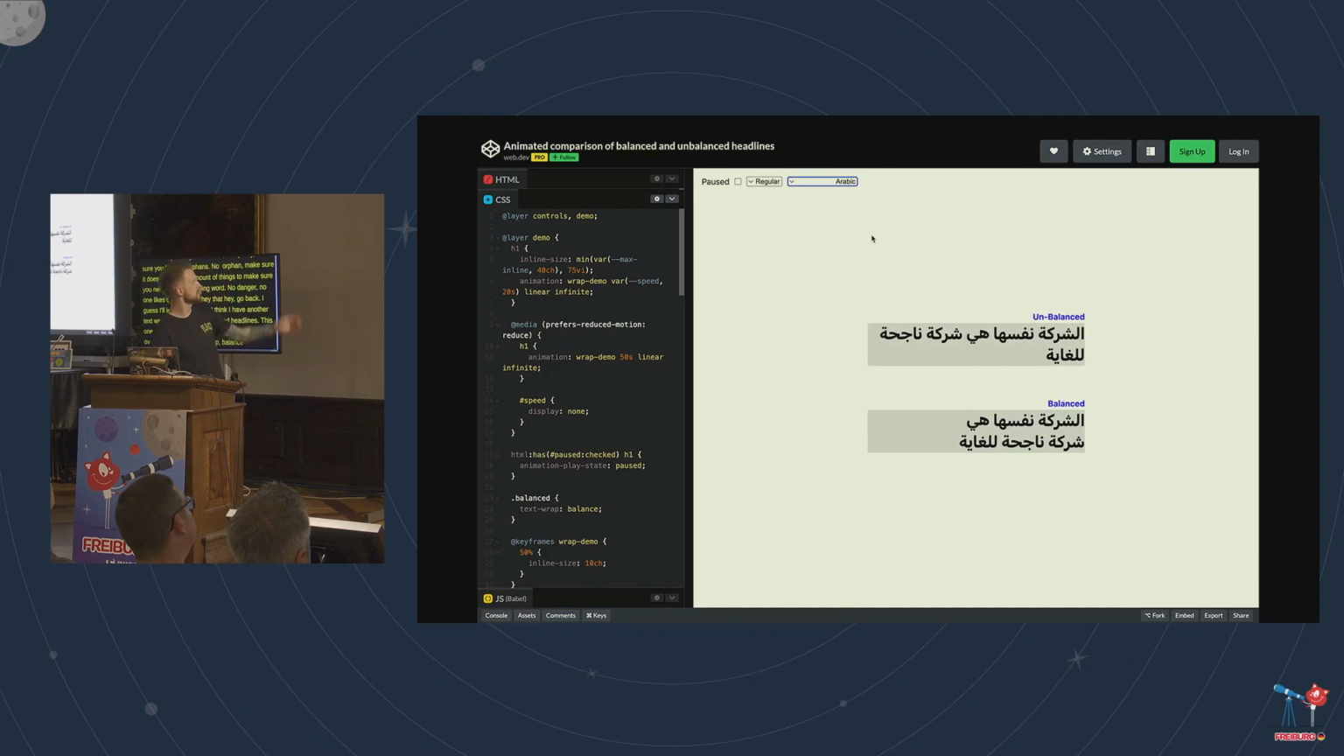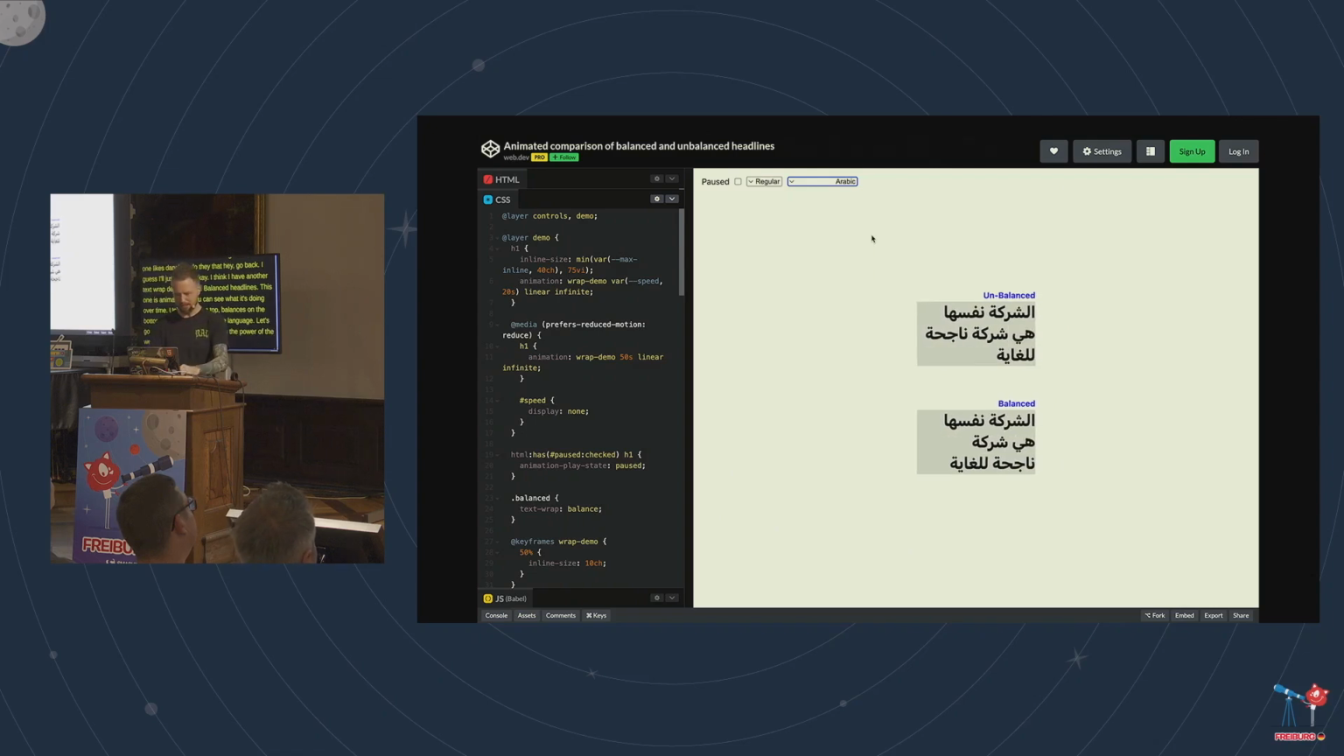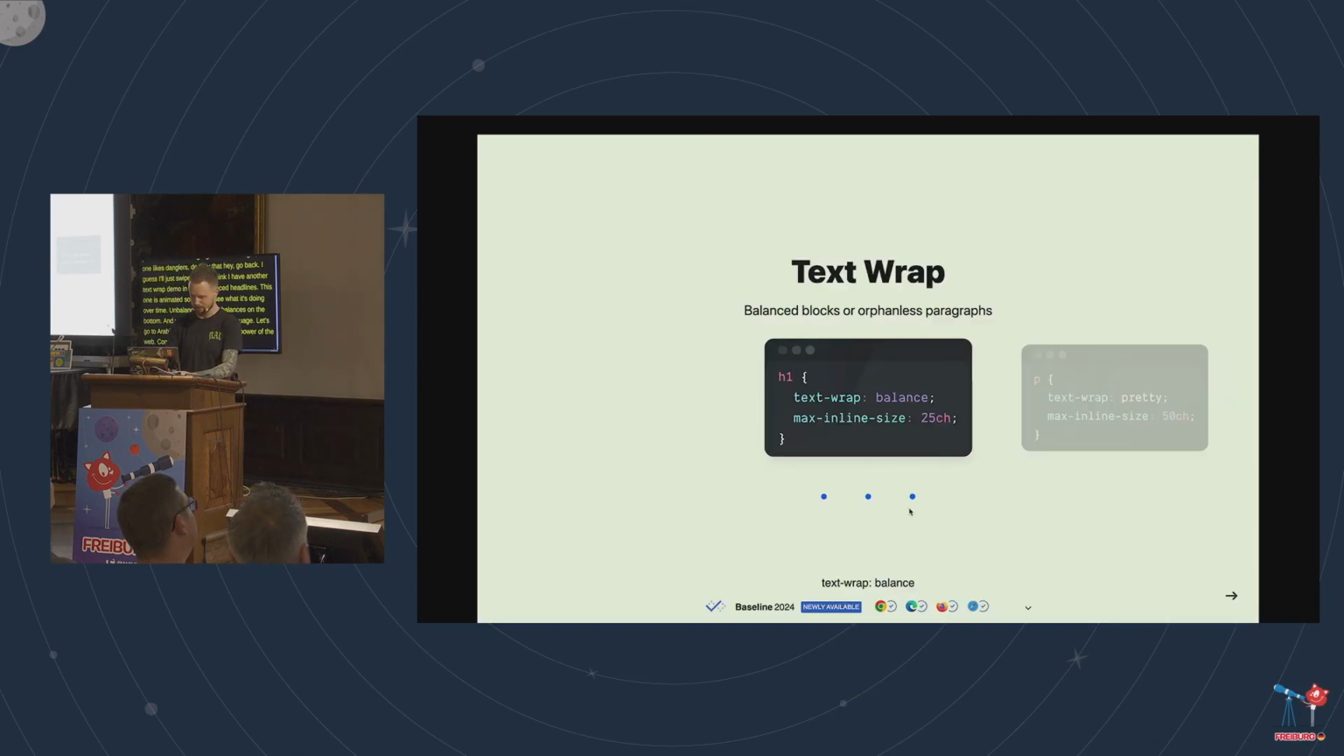Look at that. That is the power of the web. Come on, Figma, where are you at? Figma, you got nothing on this stuff. Seriously. There's one more.